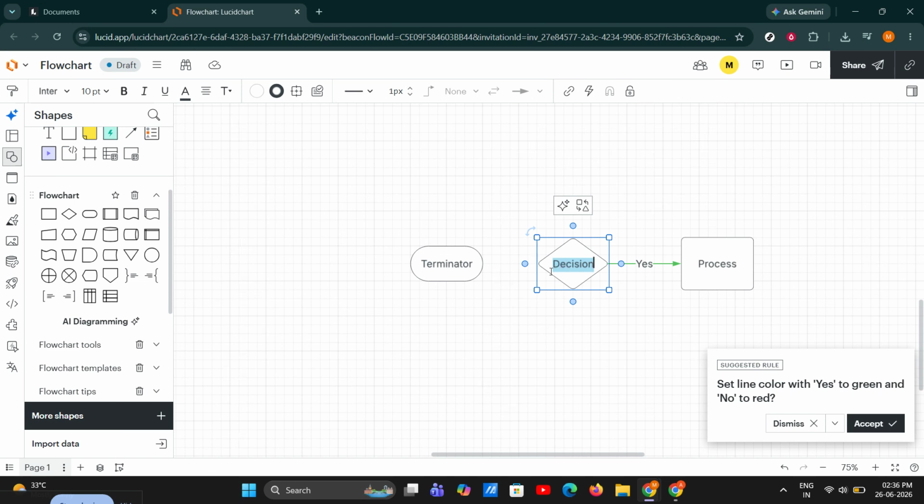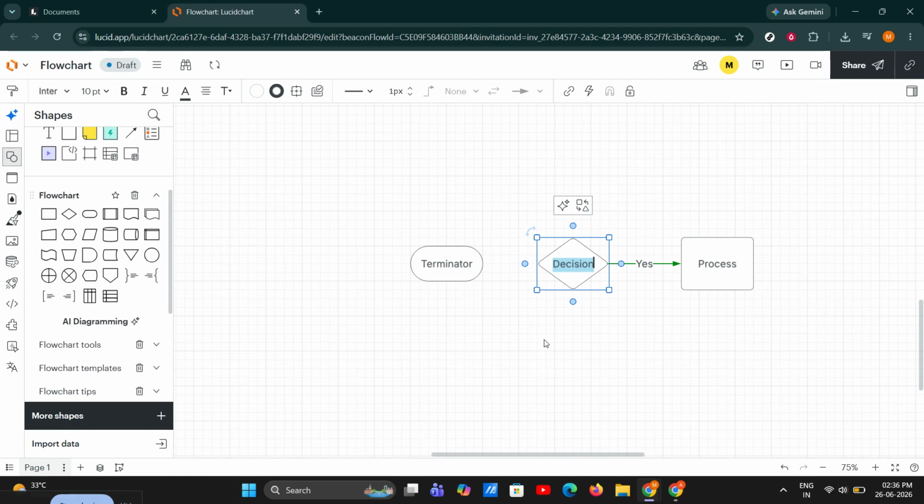A good flow diagram should help someone understand the process at a glance without having to stop and decode each step. As a final tip, always review your diagram for spacing, alignment, and clarity. Make sure your start and end points are obvious, your decision points are easy to identify, and your connectors don't overlap too much. A clean layout makes a huge difference in how professional your Lucidchart flow diagram looks.